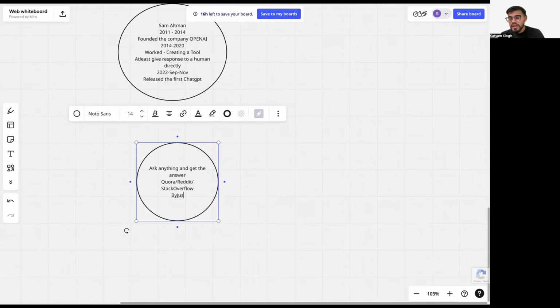So these were companies which were working on very small things, that is, solving the users' queries. So ChatGPT came and started solving all the queries. So these companies were not able to stabilize, and slowly they got shut. And I believe right now the use of Quora is going down day by day. People are rarely using Reddit or Stack Overflow.